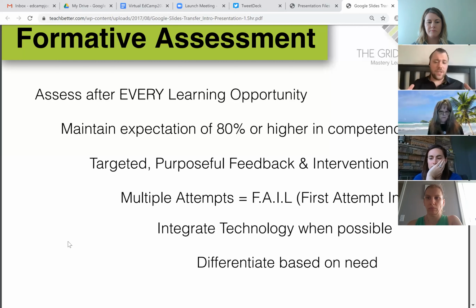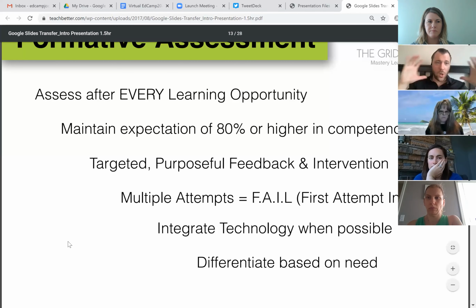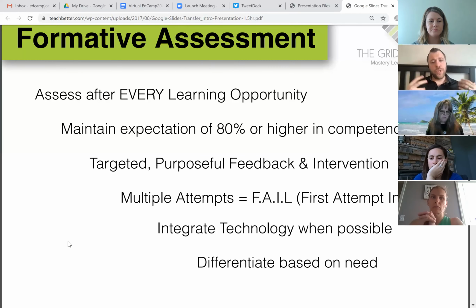You guys should integrate technology when possible, and absolutely differentiate based on need, okay? So if a student is a poor writer, maybe they can verbally explain it. Because when we're talking about mastery learning, which is what all of this is, this is truly a focus on knowledge over task, okay? So this is a huge star that I want you to make in your notes, and that is mastery focuses on the mastery of content and knowledge over the completion of a task.